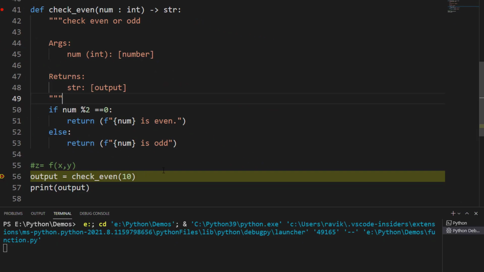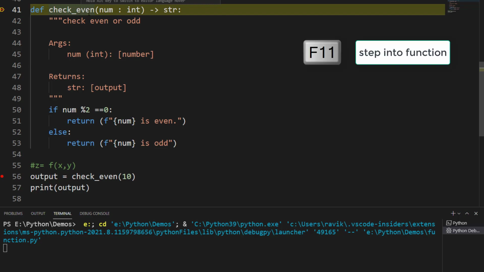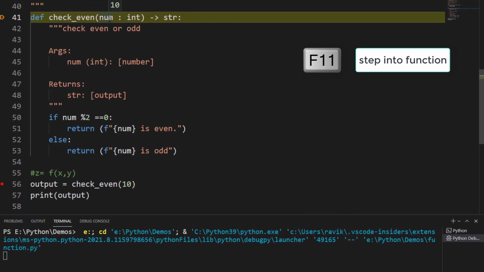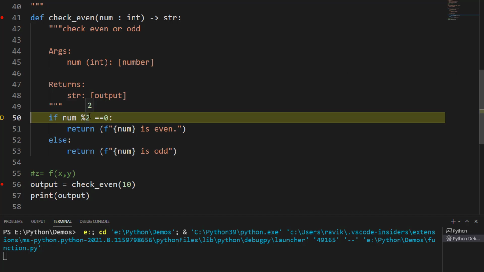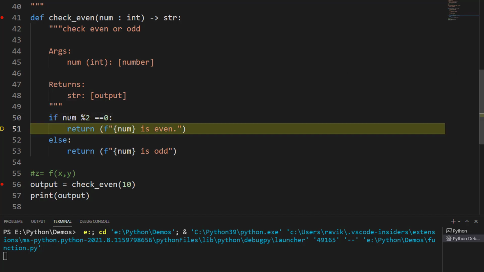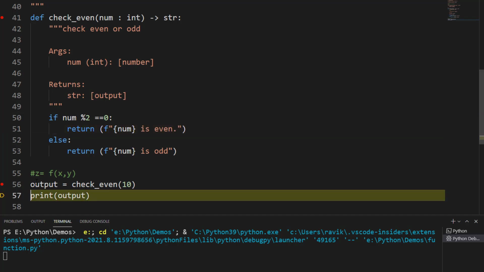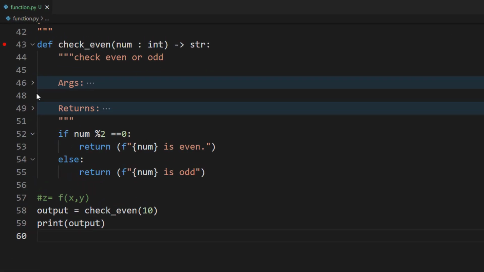If you press F11, again it will go to check even. The argument is passed as 10, so we have the value over here. It checks whether this number is divisible by 2 or not. So yes, it is. The if condition is true, so we return the output, and the output is stored at this location: 10 is even. And finally we print the output. In this way, we define and call a Python function.